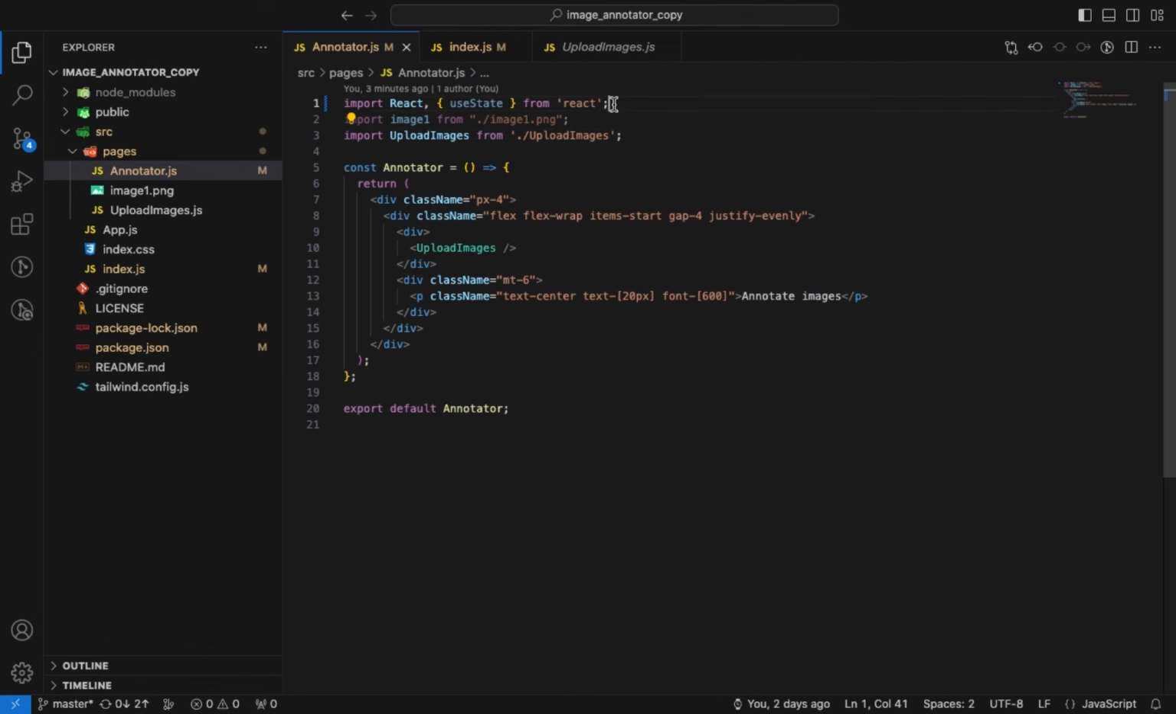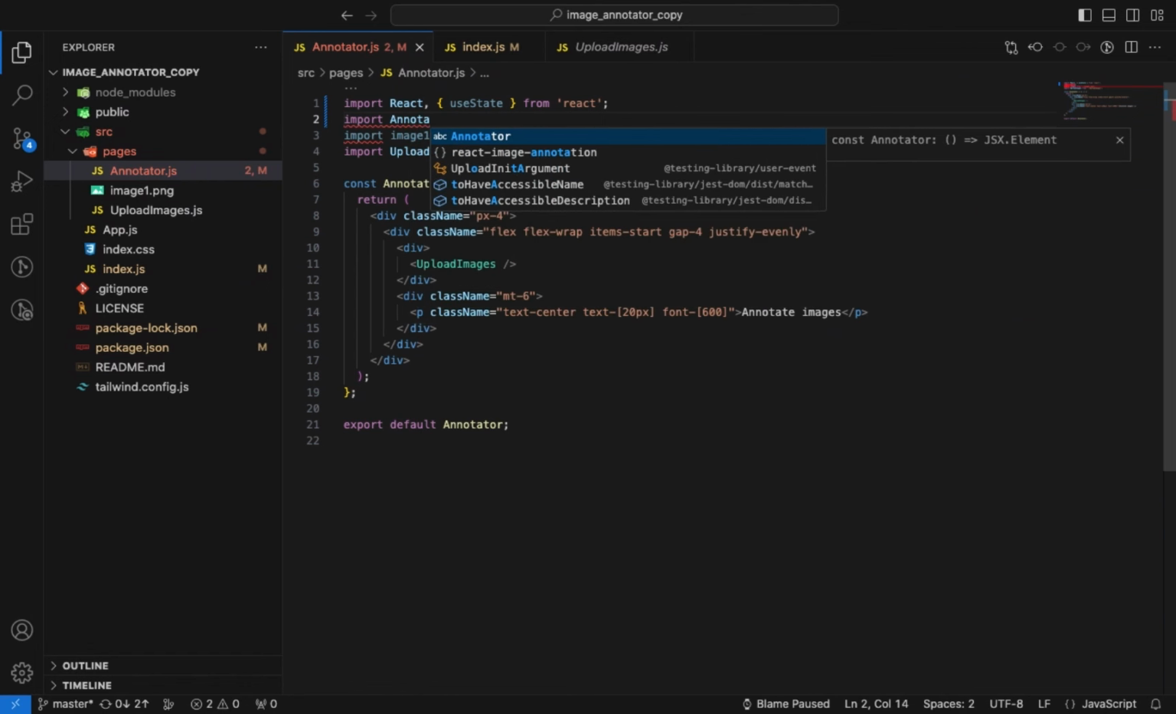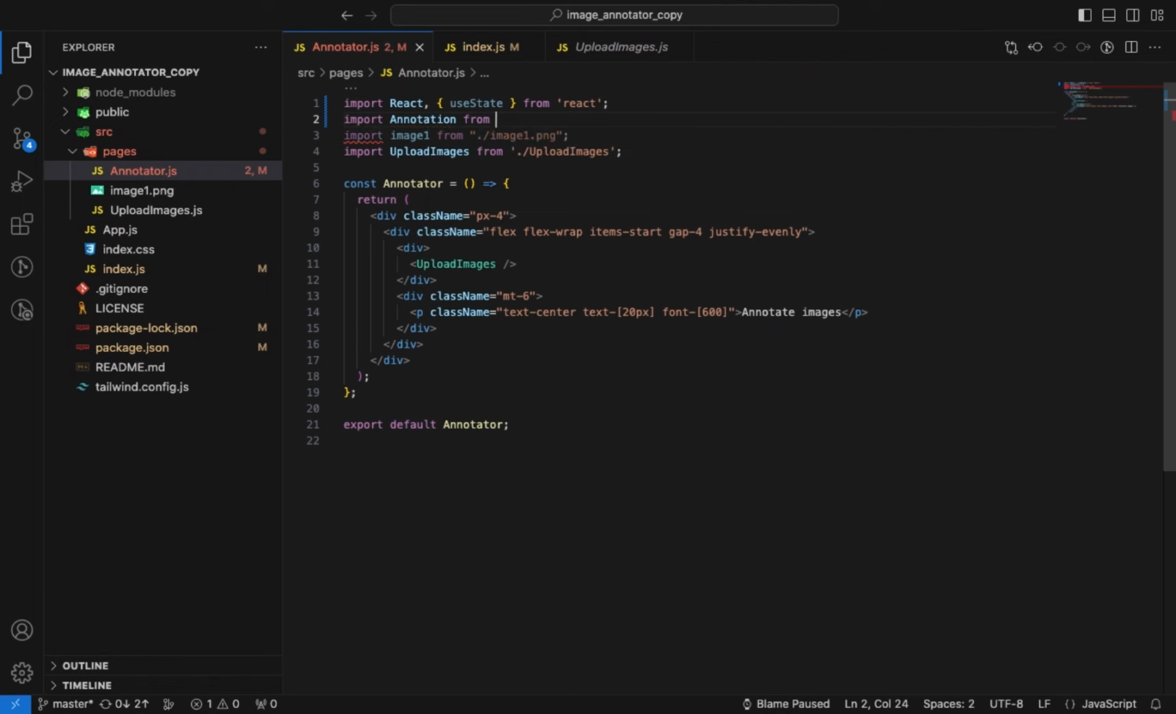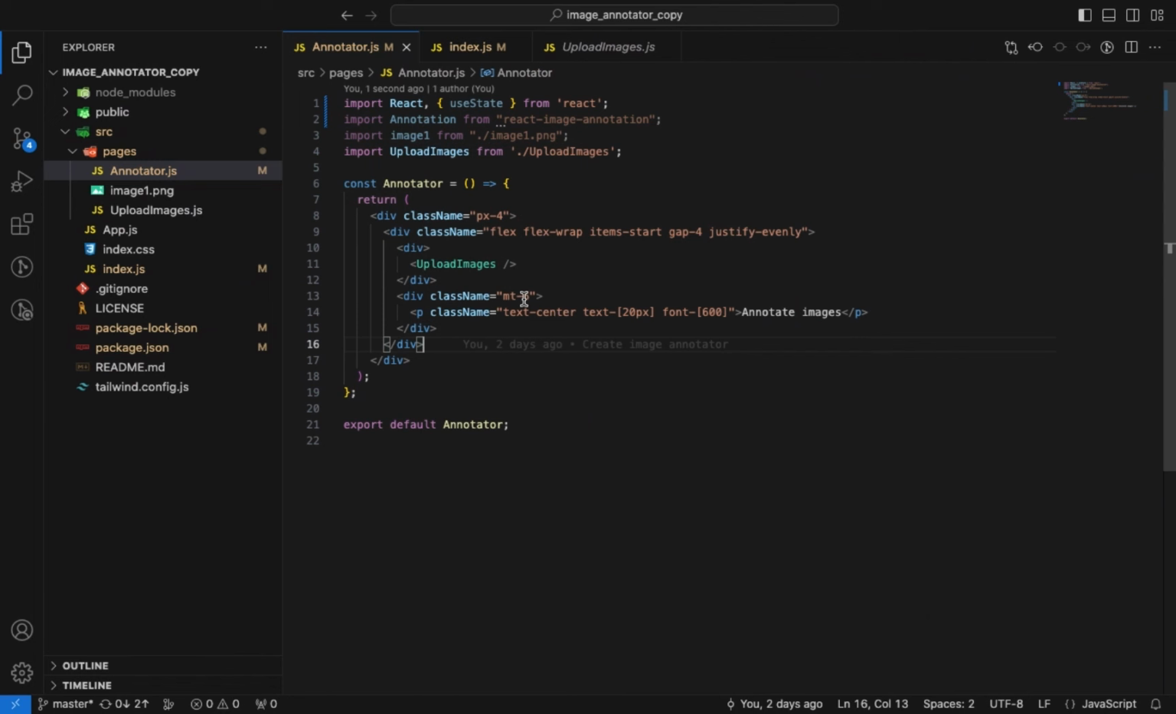Let's import the library. Import Annotation from react-image-annotation. Okay. Now there are a couple of functions I will be writing, more like basic functions for the annotation. So the onChange and the onSubmit functions, then I can render the annotation component below here.